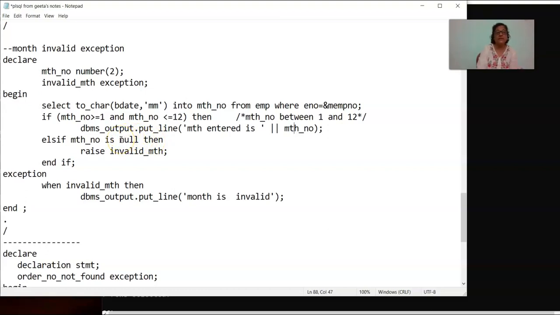It won't be empty. It would be null. The meaning of null is nothing. No empty, no spaces, no zero. It is always nothing. So if month number is null, it is always given as IS NULL or IS NOT NULL. Equal to null is not given. Null can't be given with equal to. Then raise invalid month. As soon as it sees this invalid month, it would come.